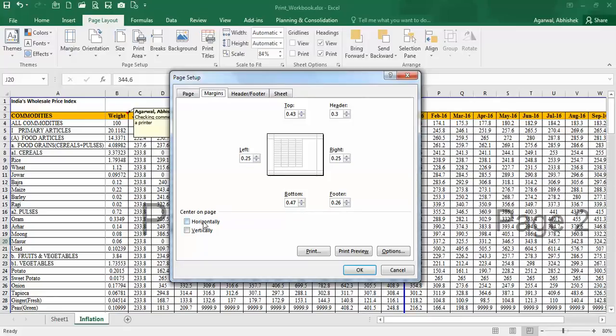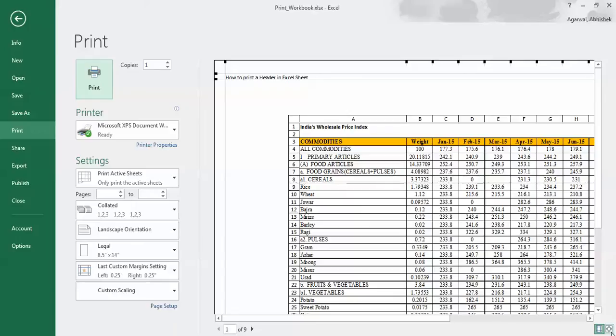Now let's talk about center on the page. Presently it is left aligned. If I click center horizontally, the data will come in the middle of the page. Suppose I remove this and do a vertical align, it will be centered on the length of the paper, not on the width. If I do both, the printout will happen in the middle of the paper with equal space on all sides.